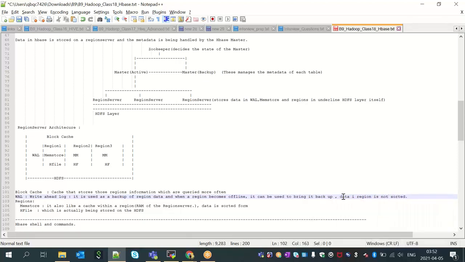Okay, so inside MemStore, data gets sorted, and after a certain period of time, this data gets flushed into a static file which is stored on the HDFS, which we call an HFile. So for long-time storage of data within HBase, you will find multiple HFiles present on the HDFS layer.